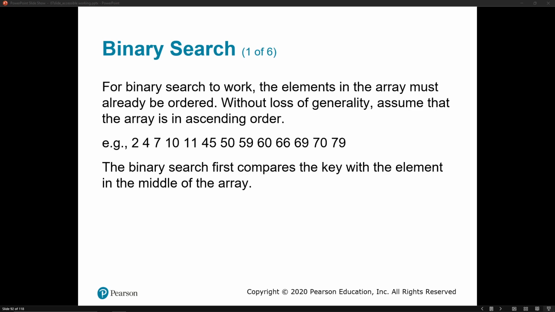In this video, we're going to look at a binary search algorithm. A binary search algorithm can be very efficient because every time it goes through a loop, it eliminates half of the possibilities when it searches.